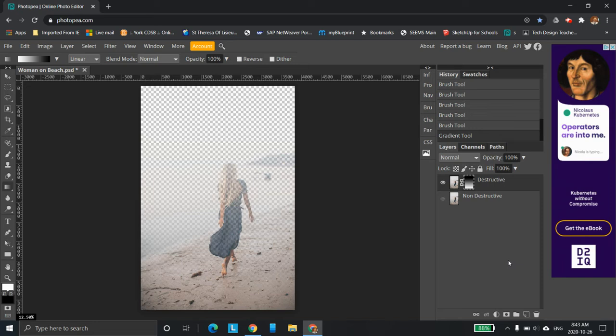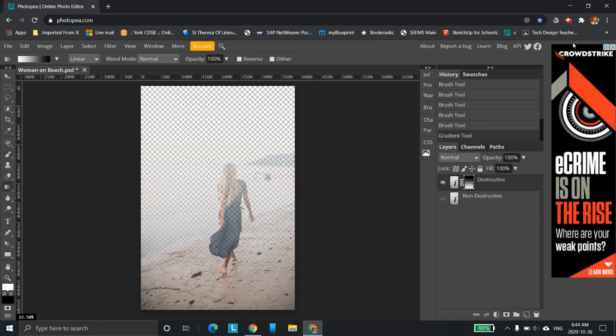So there's different things we can use. We can use the white to bring stuff back, black to take stuff out, gray to make it a nice transparent or a semi-transparent look to it, and then the gradient tool we can use to do this look, this effect that we have now.